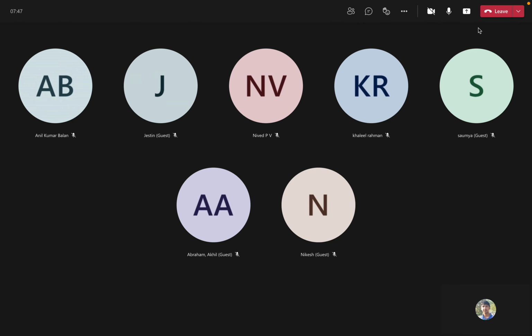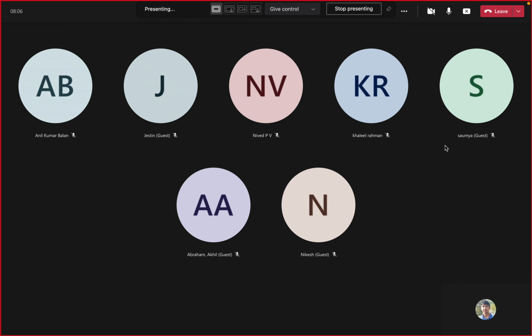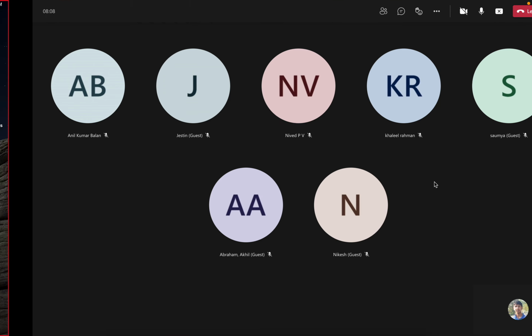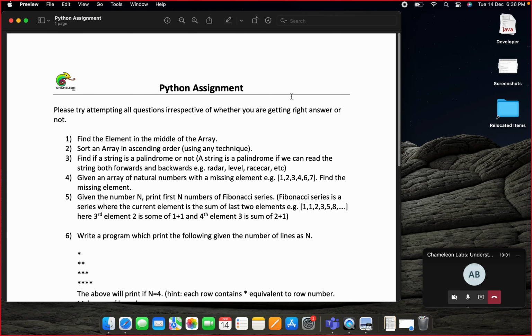So let me share my screen. We will go through the assignment, and it will be really great if it is more interactive. We will go through the assignment questions one by one, and any of you can unmute your mic and tell me how you approached it. So now you might be able to see my screen. This one is the Python assignment.